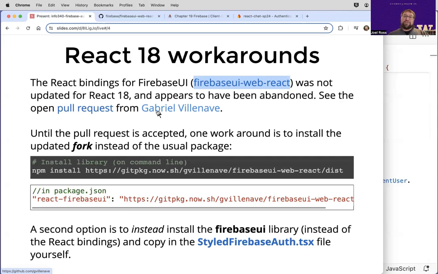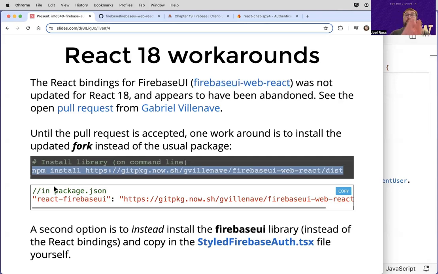One is, instead of installing the official Firebase UI Web React library package, we can install the fork, the version that was made for the pull request. Here's the fixed version, and we can install that instead. That tends to be the easiest approach. So we're going to run our npm install just like we would normally, but instead of installing it by name, Firebase UI Web React, we're going to install it by URL. I'm going to say literally go to this GitHub repository and install this fork of the application. So I'm going to copy that code.